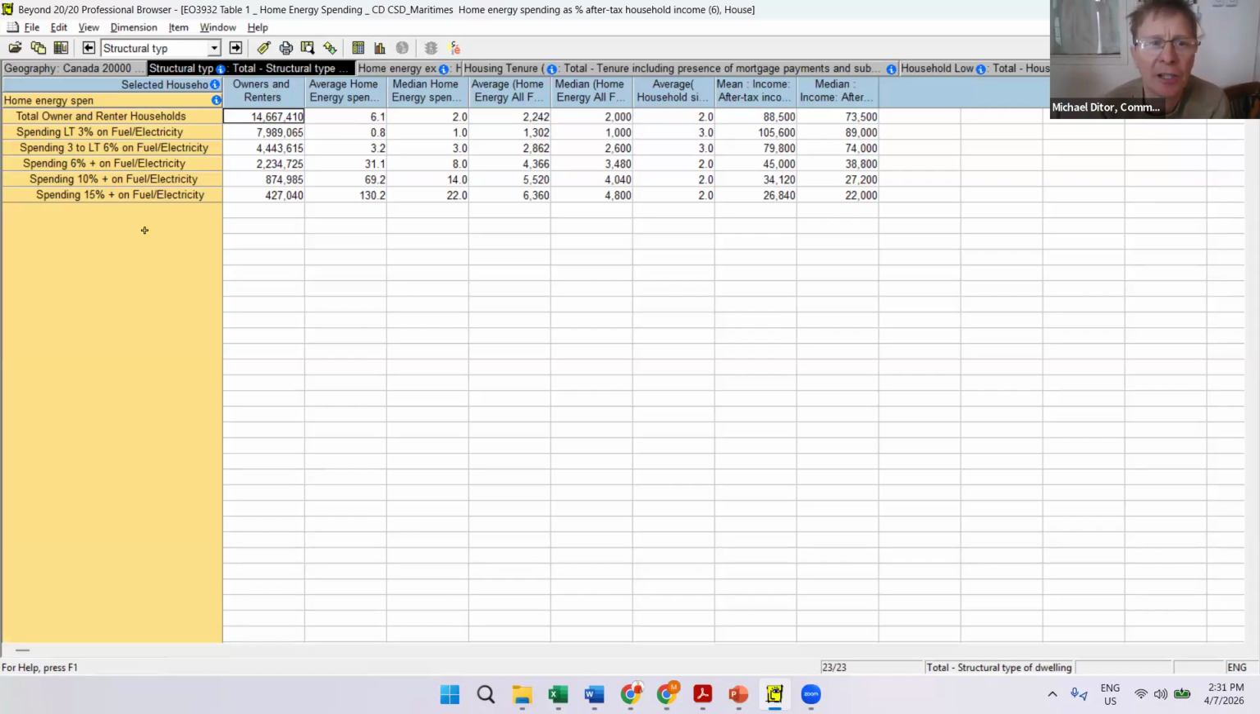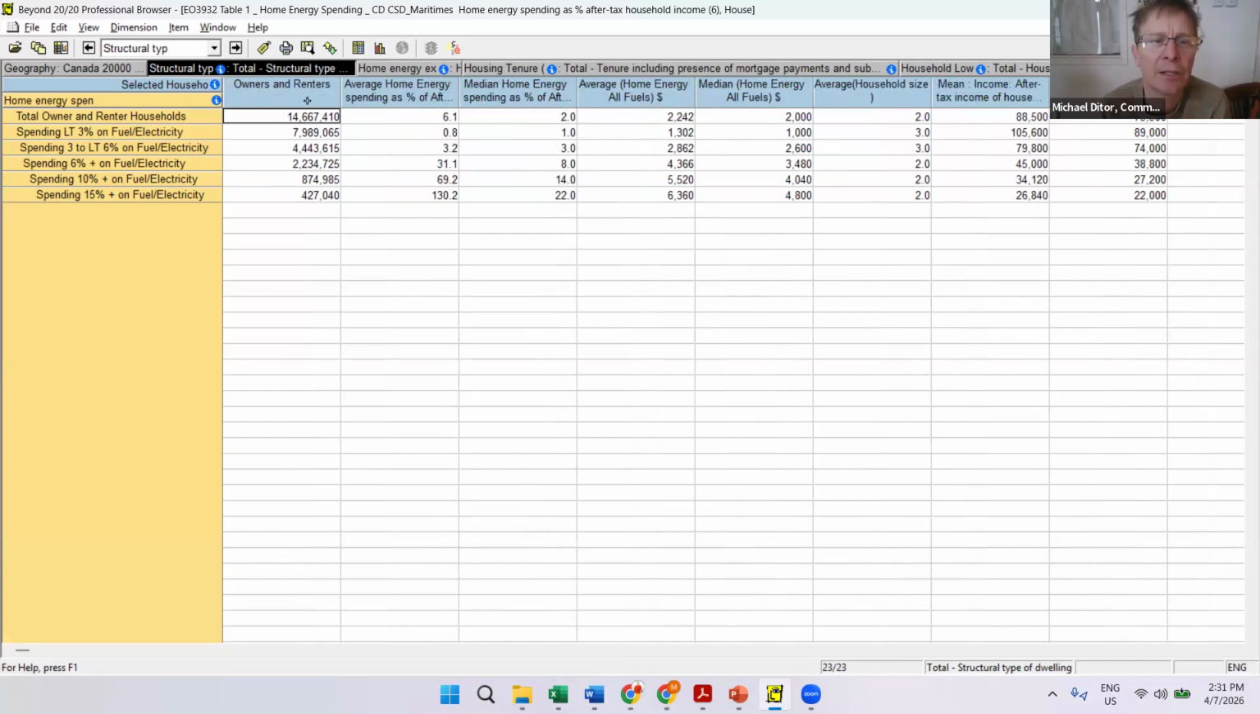So this is a multi-dimensional table. Right now it's showing you a few indicators here: home energy spending as a percentage of after-tax income, median energy spending, average household size, that sort of thing, and some other indicators here: the count of owner and renter households that spend more than 15% of their after-tax income on fuel or between these different thresholds.